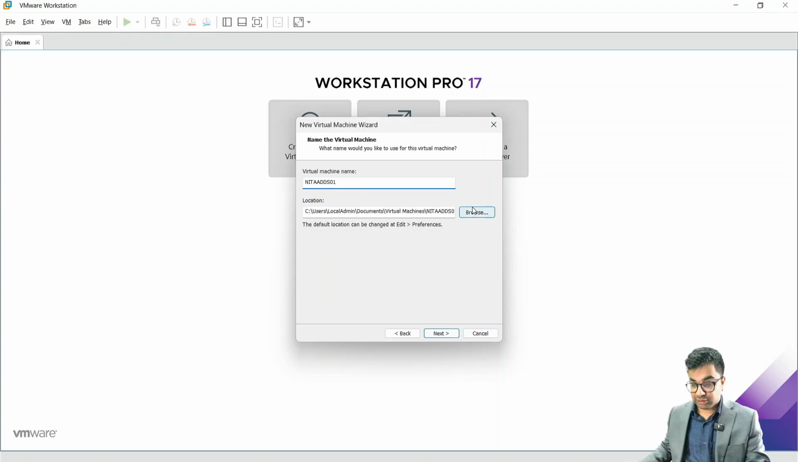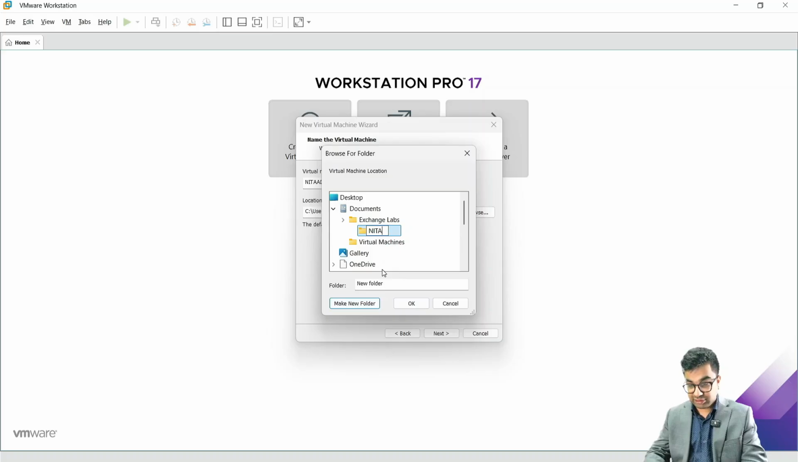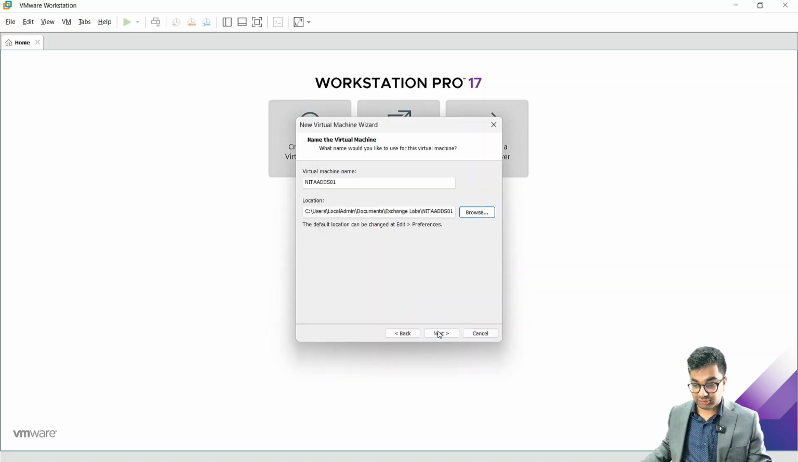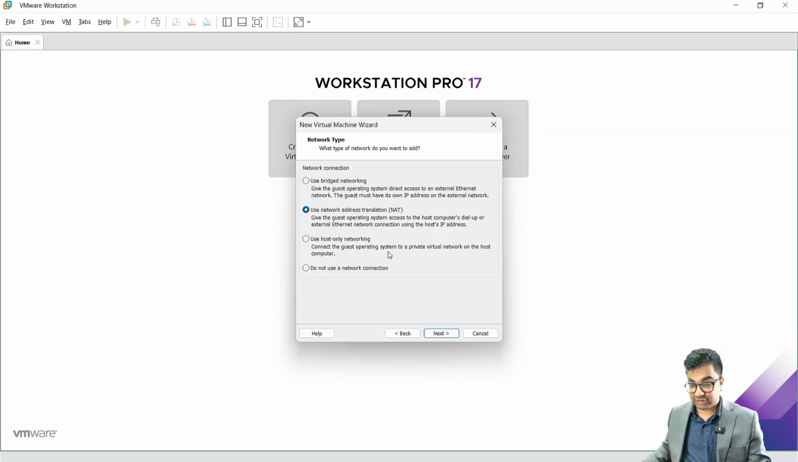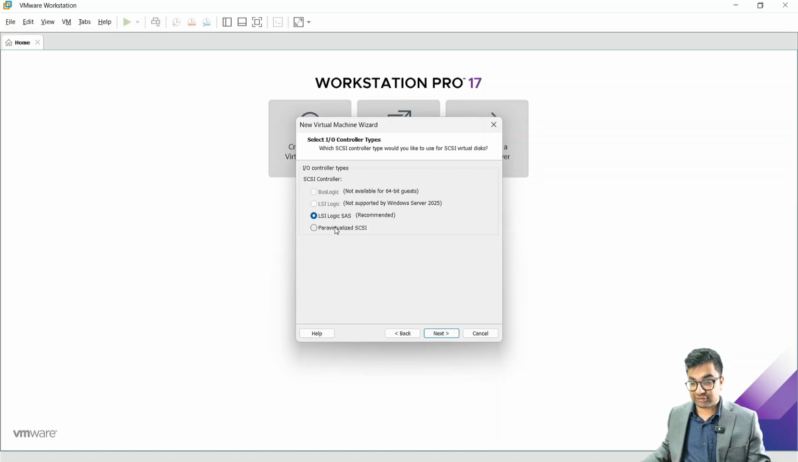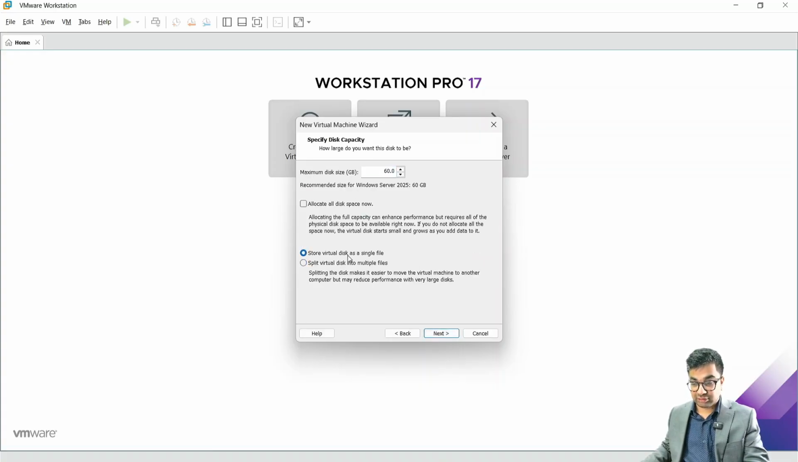ADDS01. Now for the location, I'm going to go to Exchange Labs, make a new folder, name it Nita ADDS01, select that file, okay, next, firmware BIOS, next, not changing anything here, next, 4 GB RAM, 4096 MB to be very precise, next, SCSI, next. I'm creating a virtual disk now. I'm not changing anything there. Store this disk as a single file, 320 GB.